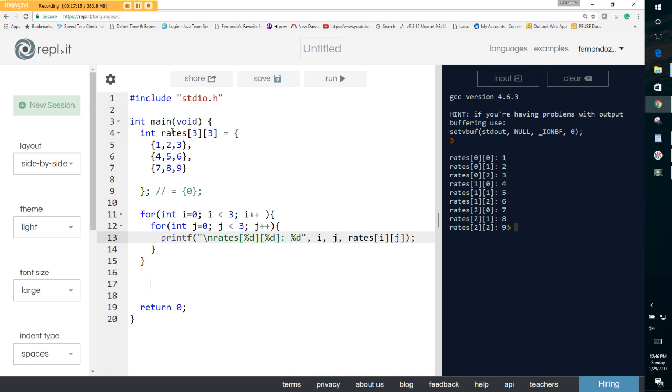Okay, so we see that 0, 0 is 1, 0, 1 is 2. Depends on how you look at it. If you look at these as your columns, your rows, whatever, the way it lays out to me, each one of these is a row. So that would be the first, and then the other one is the column. So row 0, column 0. So it's row and column. Row 0, column 0, column 1, column 2, and so on.